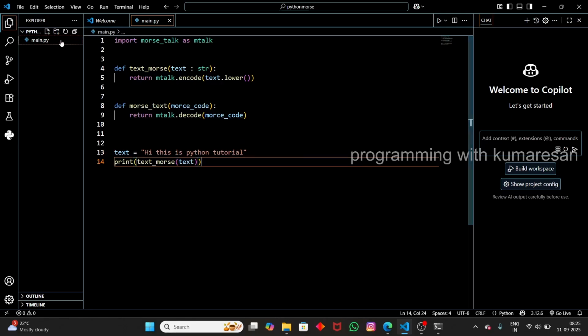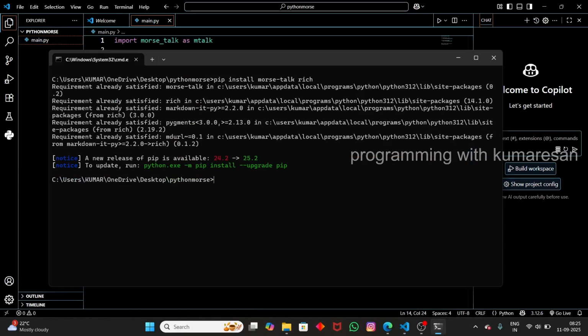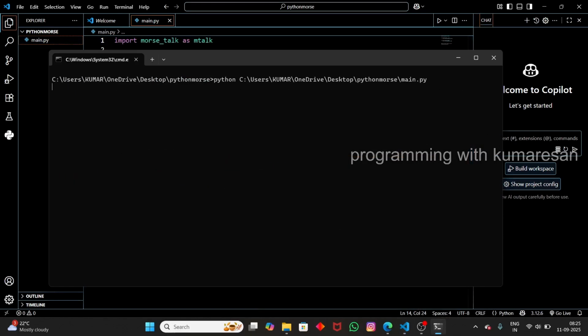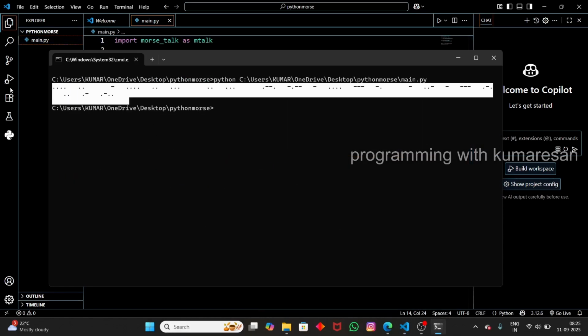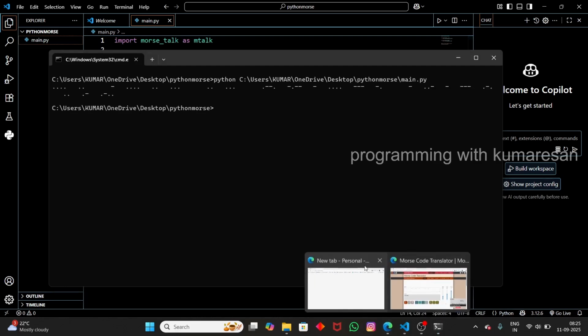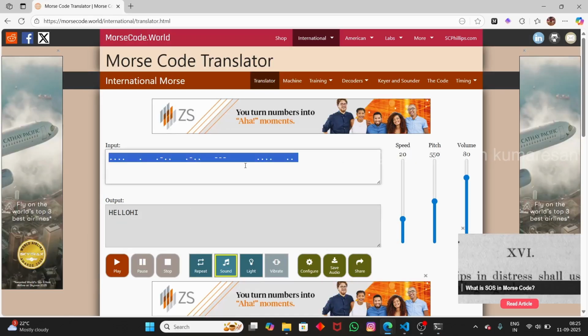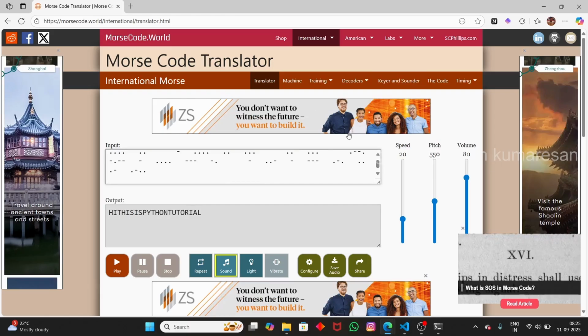So yeah, here you can see we have the Python file. Let me copy this path, and I'm gonna clear the screen and run the Python script now. Here you can see we got the Morse code. If you want to check the same using the online website, you can also do that and press enter. You can see hi, this is Python tutorial.